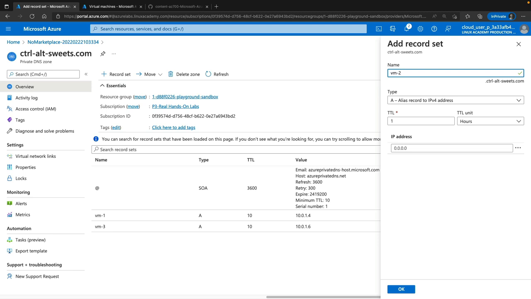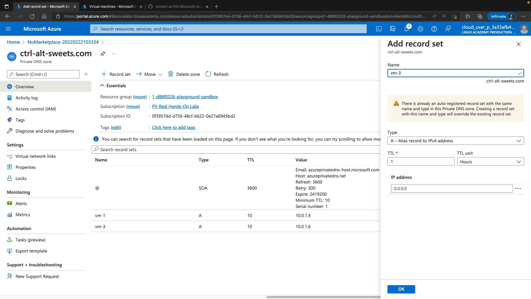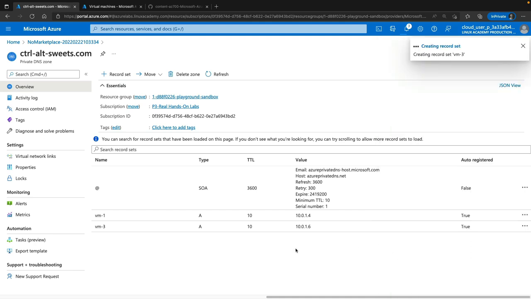However, if I change it to VM3, notice I get an orange pop-up that there is already an auto-registered record with the same name. If I create this new one, it's going to override or replace the automatic one. For this example, I'm going to go ahead and do that, and I'm going to give it a different IP address of 10.0.17, which is incorrect, but I want to type in something different just so we can see what happens. Let's go 10.0.17, and then I will click OK.